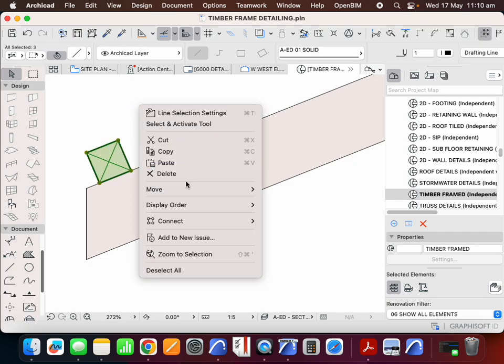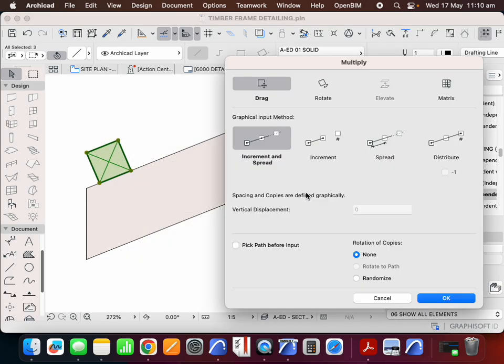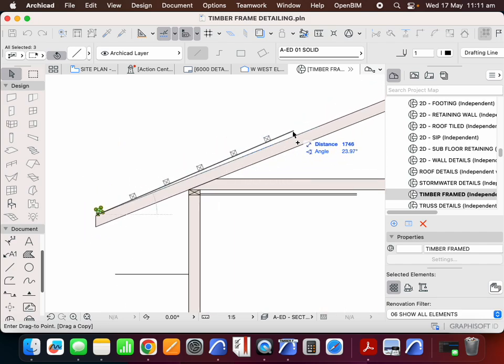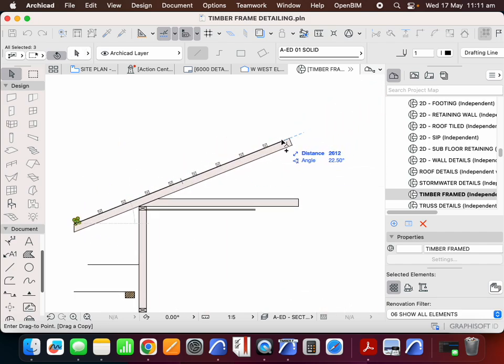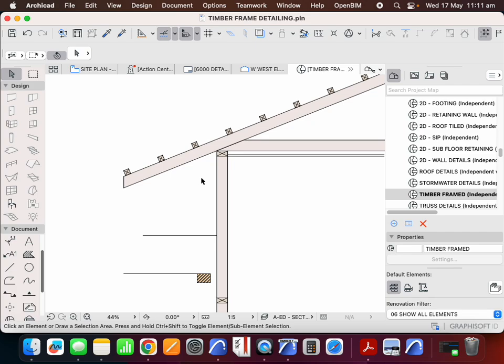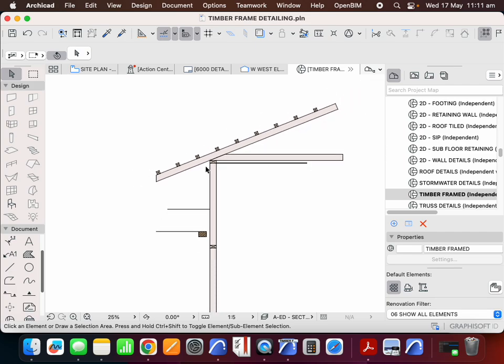I'll take that batten, move, multiply, and I want to have this at a spread of, we'll just say, 300 millimeters at the moment. This is based on the idea of a typical tile. We're probably going to need to have these battens quite regularly. 300 is fairly typical for a tile, but of course it depends on the actual tile, and that will define the actual spacing requirement.